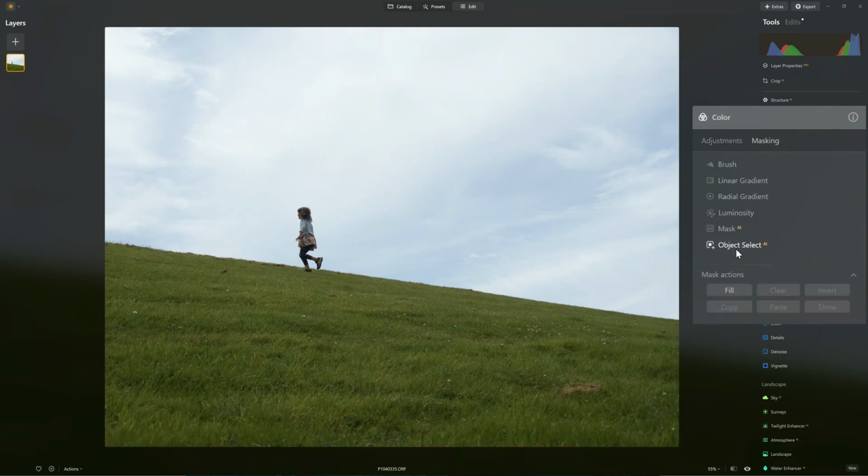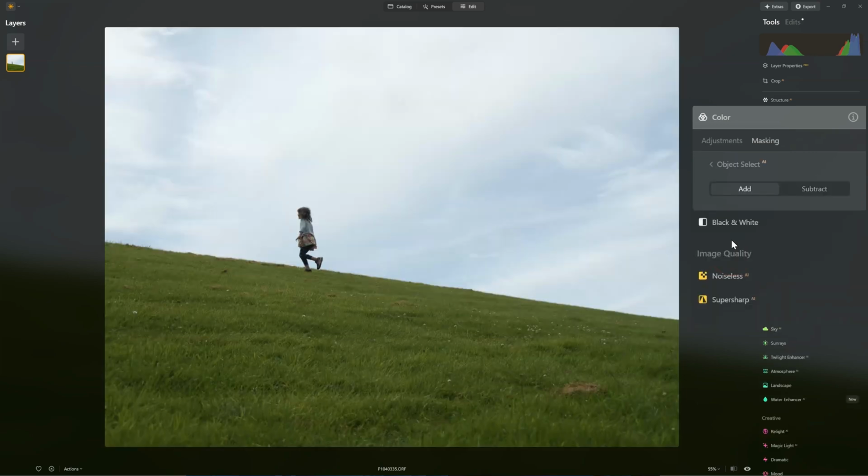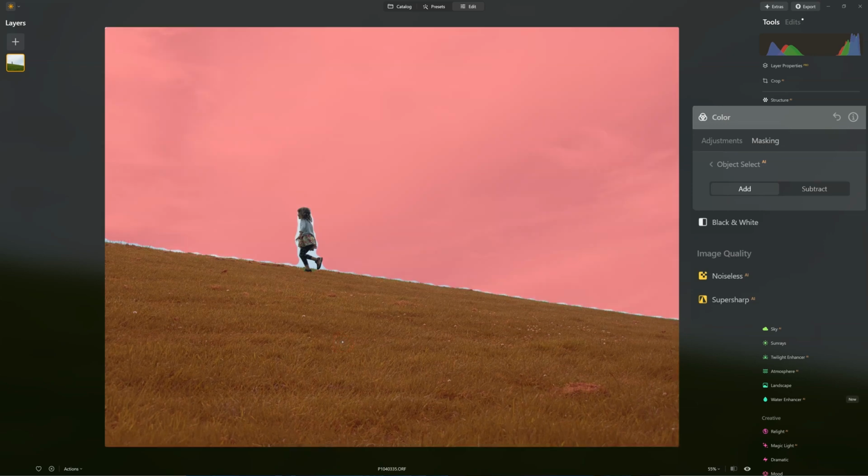That leaves us with object select. Now, object select seems to sort of leverage the mask AI technology, but it works a bit different in that we just click on the things we want to keep. So let's click on the sky. We want to mask the sky. Say we want to mask the grass, we click.